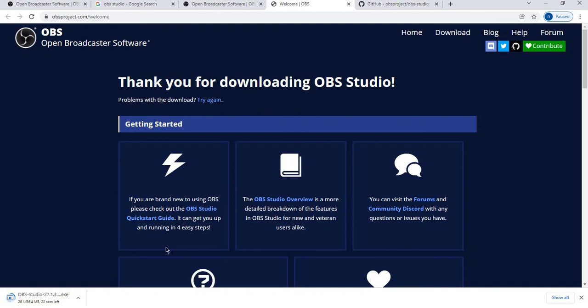And you can refer to some of the links here. OBS Studio Quick Start Guide, this is actually the link where you can see how to start using this software, and you can refer to this link, OBS Studio Overview, to get some overview about OBS Studio software, and you can refer to this link for the community. If you have any query or question, you can discuss this on this community site link.